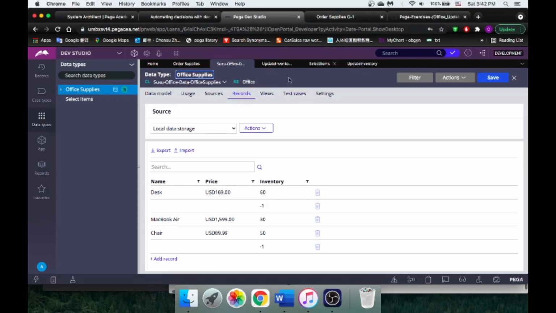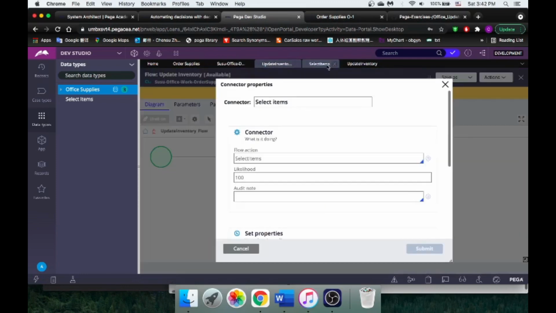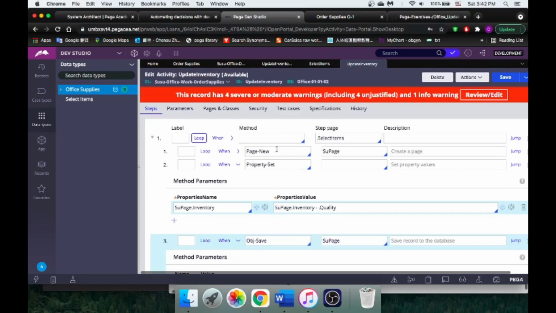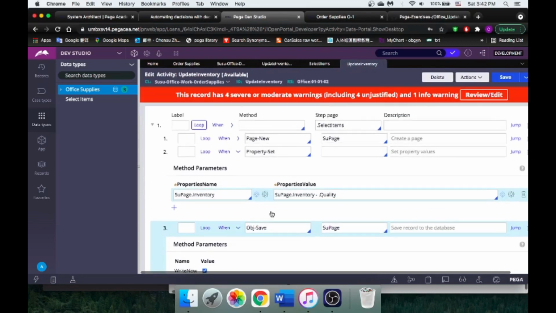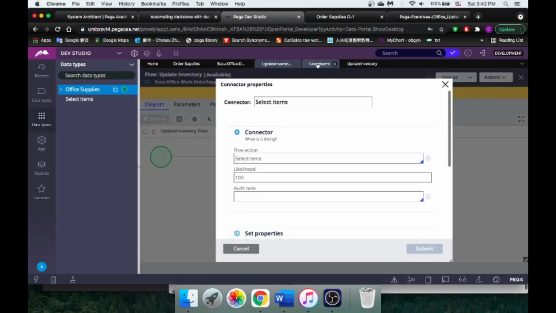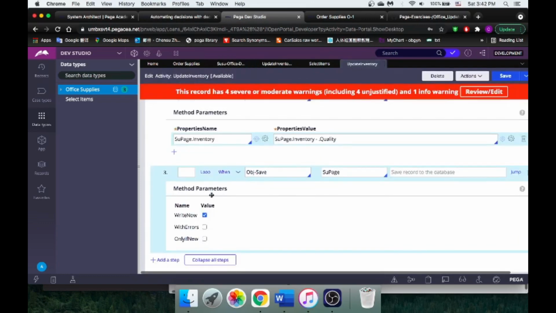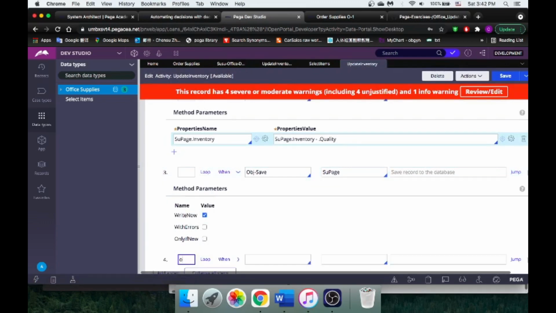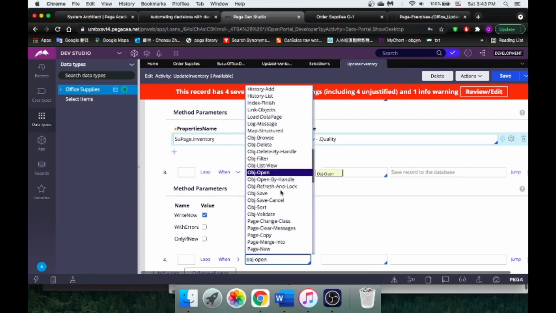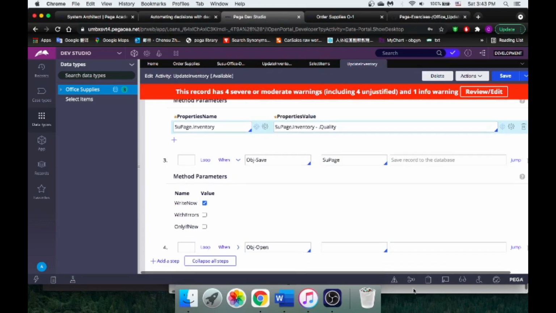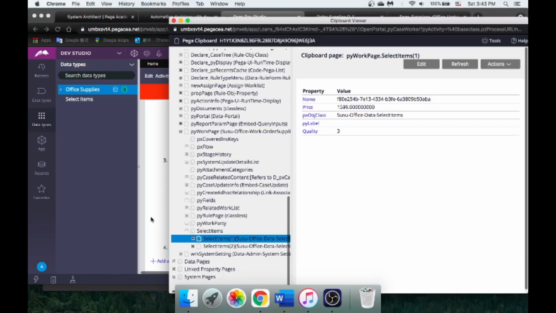In my last video, we used a similar combination of methods. We create a new page, we set the property, we save the object, right? But this time, because we are actually going into the database and changing existing data, we need to have another method called Obj-Open. By having this Obj-Open, Pega will finally notice what we're trying to do. We're trying to open an existing record instead of creating a new record.